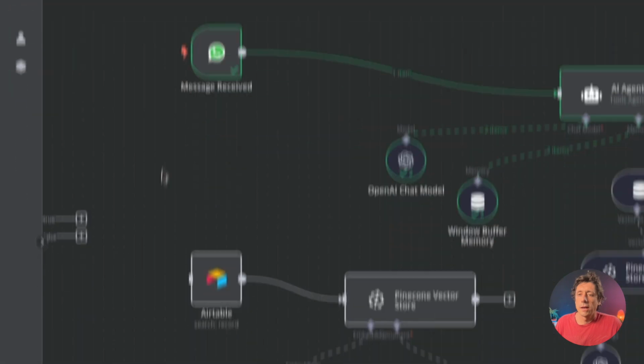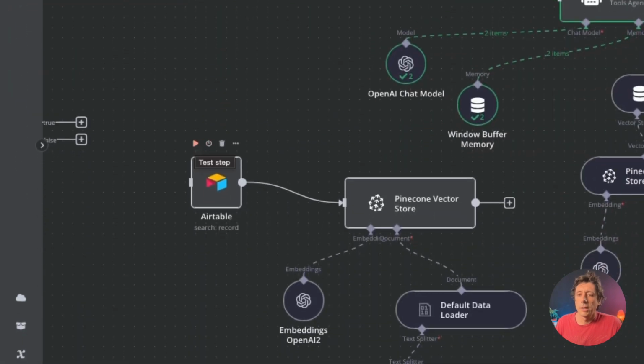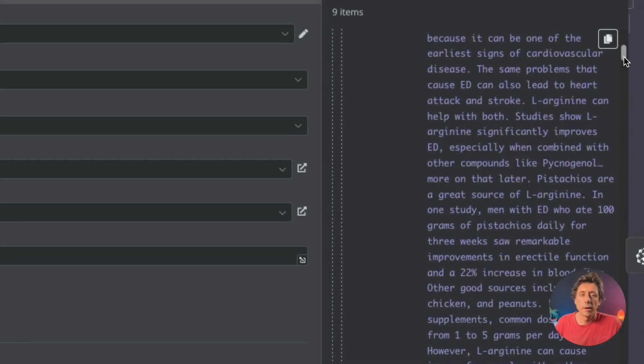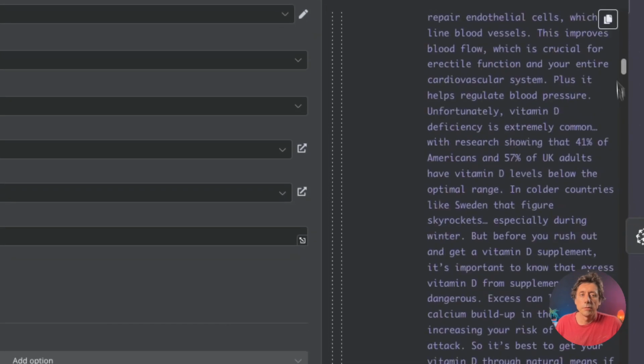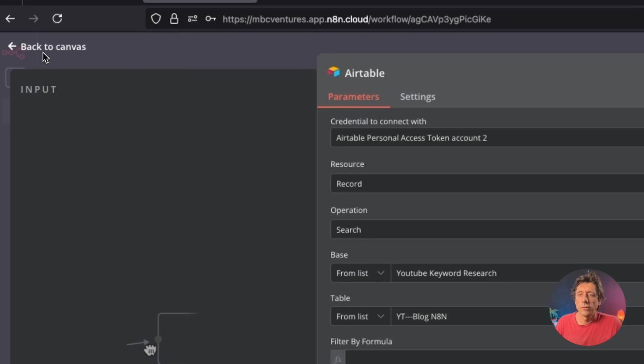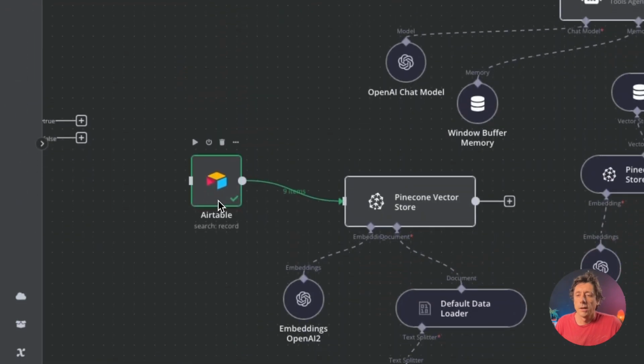So if we click out of that now, if you click play down here, we can click this play button. You can see now N8N is going to Airtable and it's retrieving these 9 items. So you can see if I open that up, here are the items on the right-hand side. So it's gone and found all those transcripts here for me. So that worked. So the first step is just to retrieve that content out of Airtable.